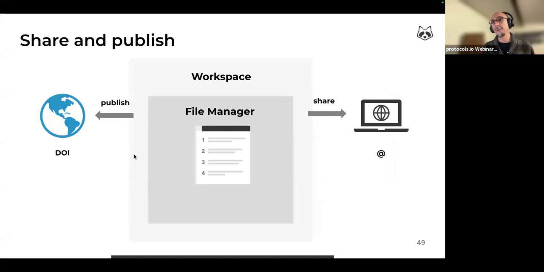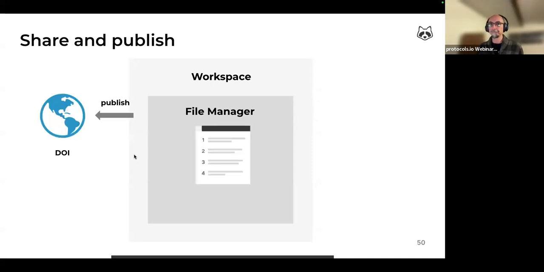You can also collaborate and share protocols beyond your workspace, either directly to people via email or by making them fully public, by publishing them. Publishing a protocol will assign to it a DOI and will allow anyone with an internet connection to search for it and to access it.